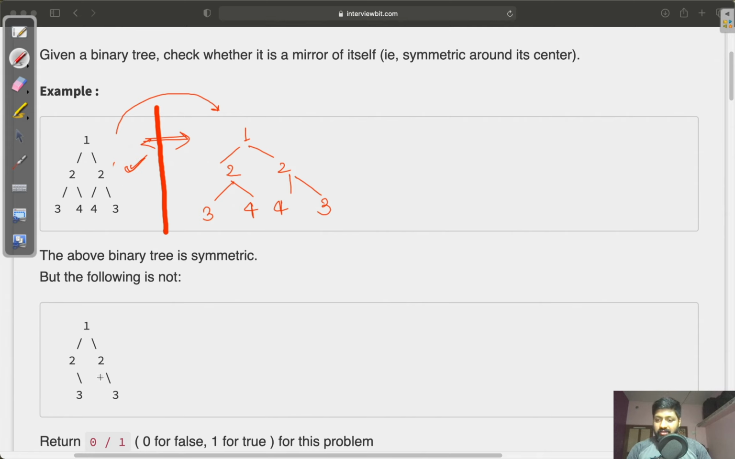Likewise, if we take this as our input and take its mirror, then we will not find the same tree which we had earlier. We will find this as our tree, so this is not symmetric to the original tree. This is an example of a non-symmetric binary tree, and the other is an example of a symmetric binary tree. So we have to write code which will find out whether the given binary tree is symmetric or not.